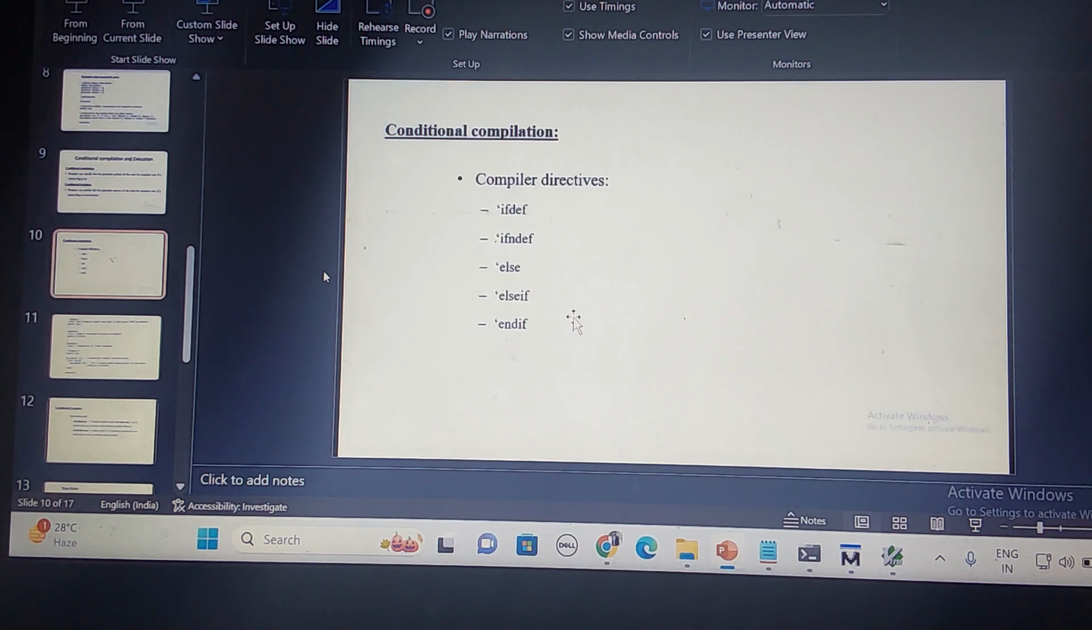If you have multiple else statements, you can use `ifdef, then `elsif. Then one more statement is there, `elsif, and so on. Then at last, if `else is there, you can use `else. Then you end with `endif.